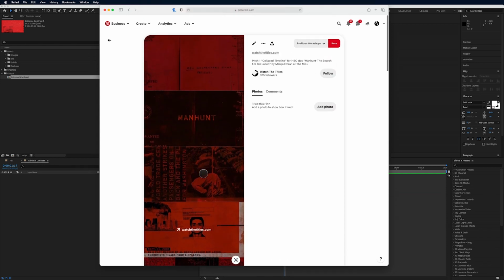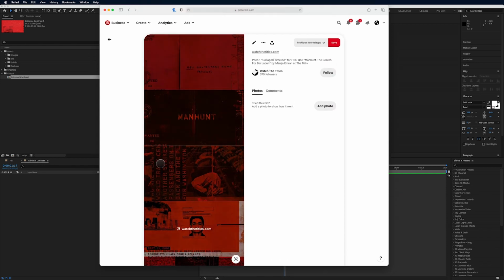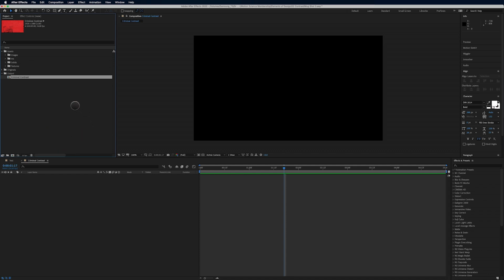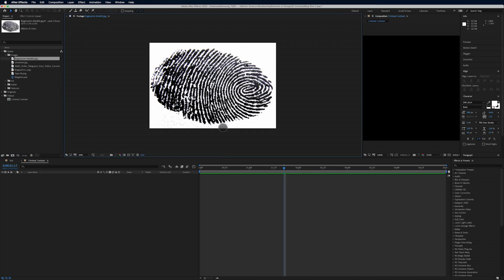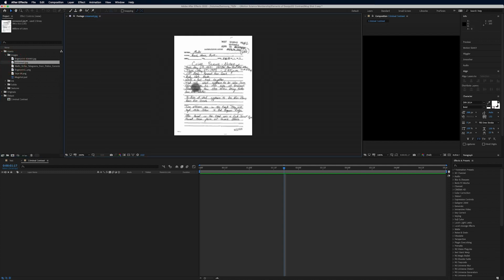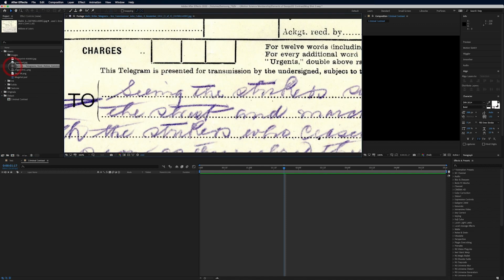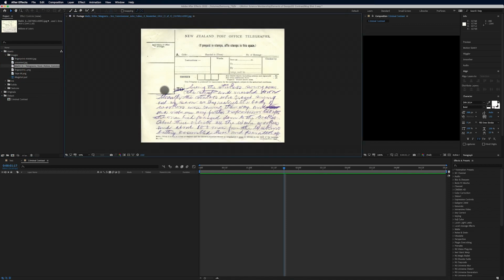So this is what inspired me to create the example I'm going to show you here. And what I did was go out to Google and found some imagery, found some different assets I'd like to use. One of them is the fingerprint. Here's another one. This is a document. I looked for like classified documents, court documents. This says investigative report. Also found this document, just an old style telegraph.